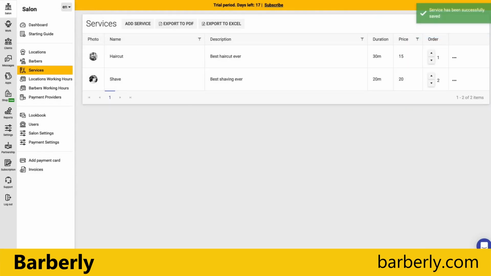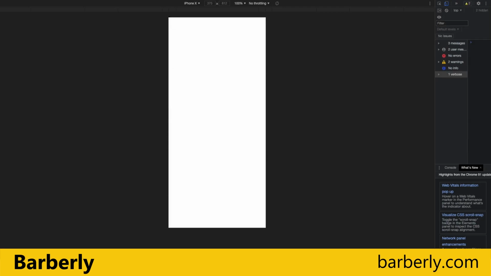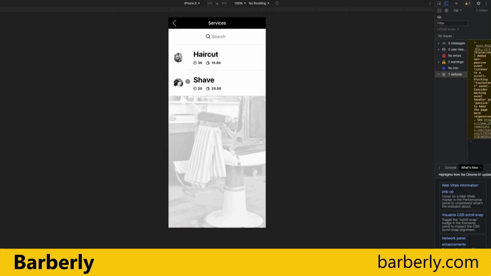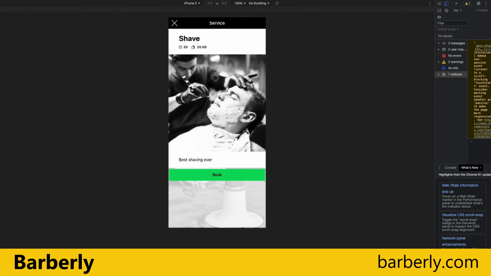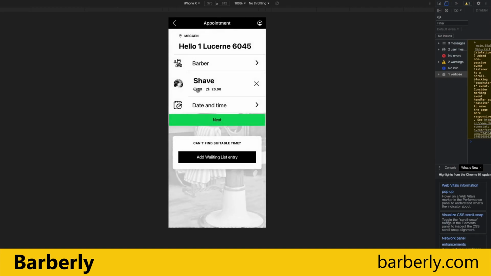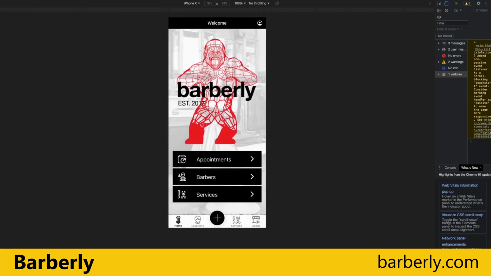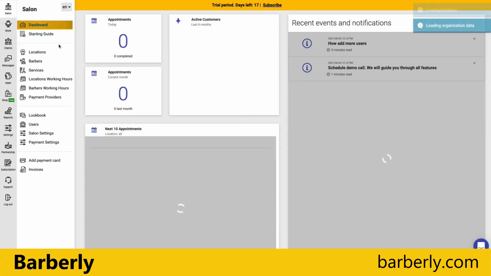So now we have two services, and if we go to mobile application and reload the page, you see that we already have images here, and if I open, it also shows an image, shows description. I believe you will have longer description here. And same for this service. And if I click book, I will navigate to our appointment page, and I already have address field, I have service preselected, but we still need to add barbers and working time for barbers.